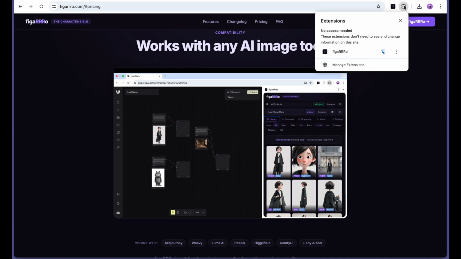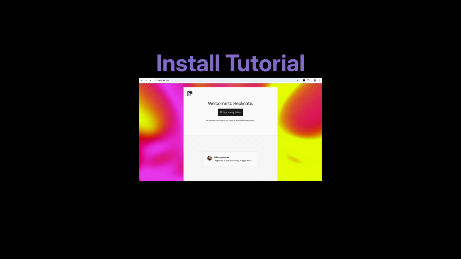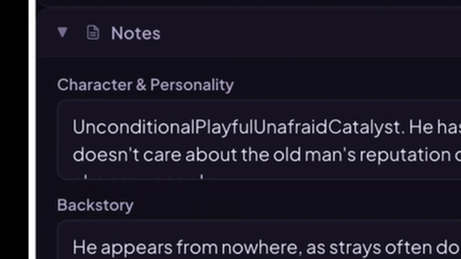Before we start, if you haven't installed figaRRRo yet or haven't set up your API keys, there's a separate tutorial for that. This one picks up where that one ends. The app is installed, the keys are in, and we're ready to go.